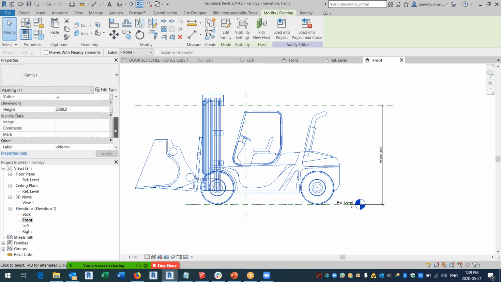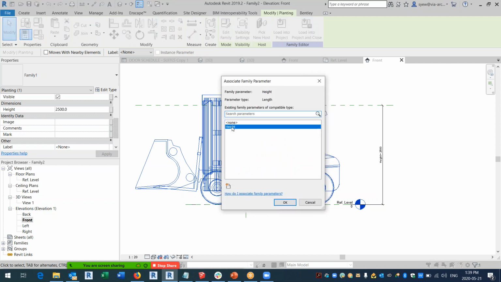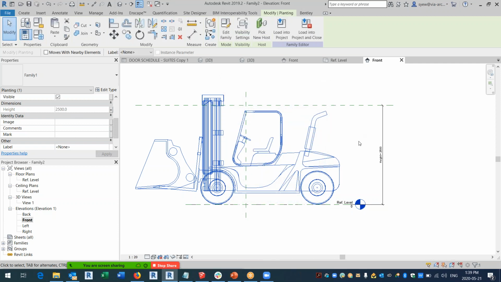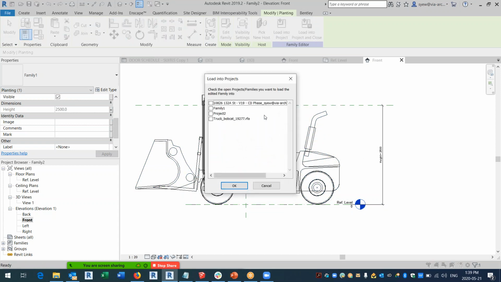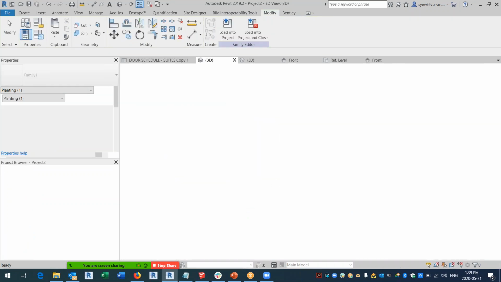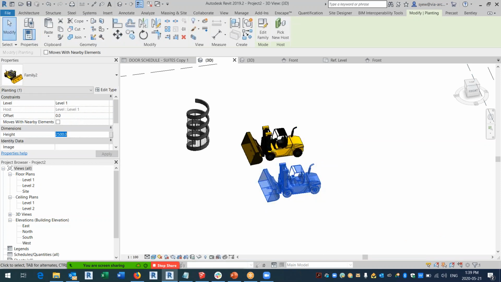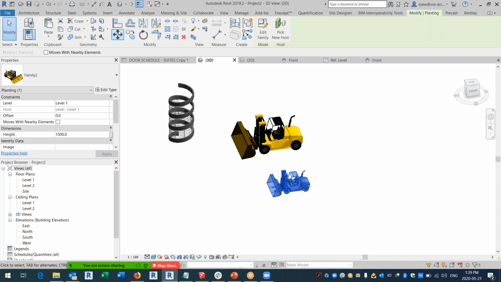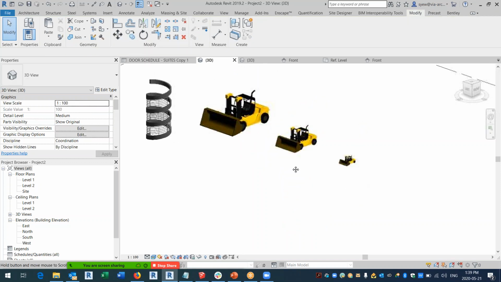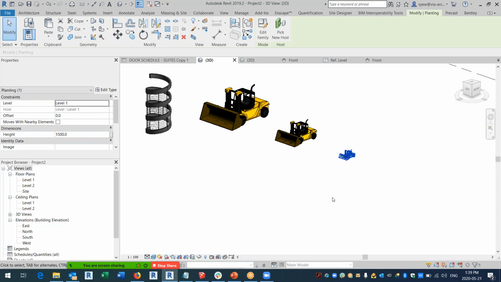Now, you see that there's a height attached to the height, so this particular height right now is basically controlling that. So now what you're going to do is load into your family, let's say project 2. Let's see if it works. So here I'm just going to copy. Let's say I'm going to go 1.5 meter. Ooh, yes. So here you could say 600 millimeter. There we go. So you get big, medium, and small.